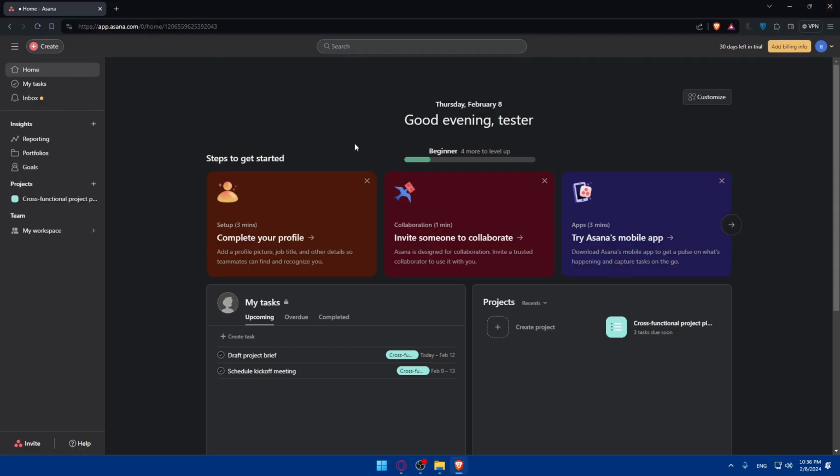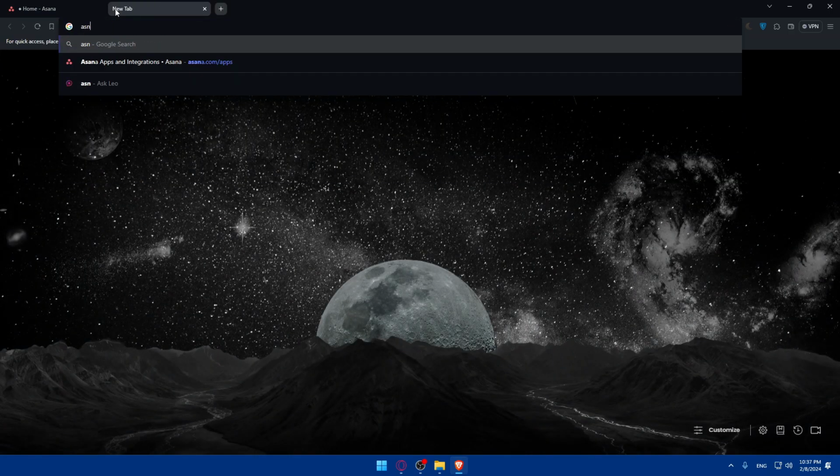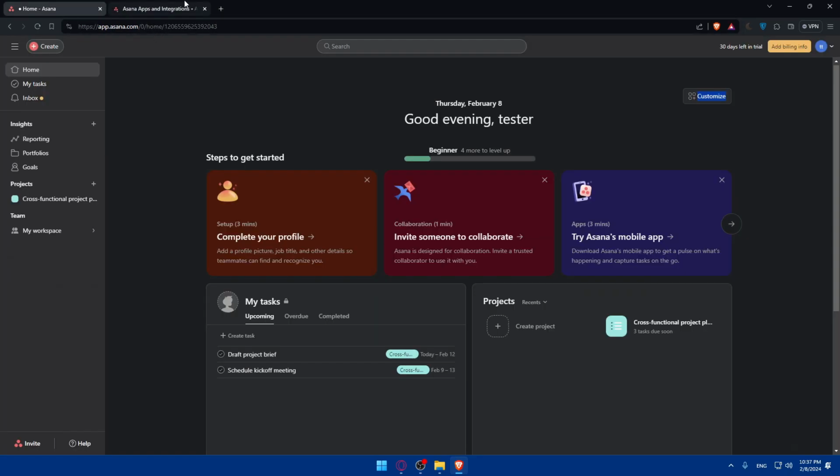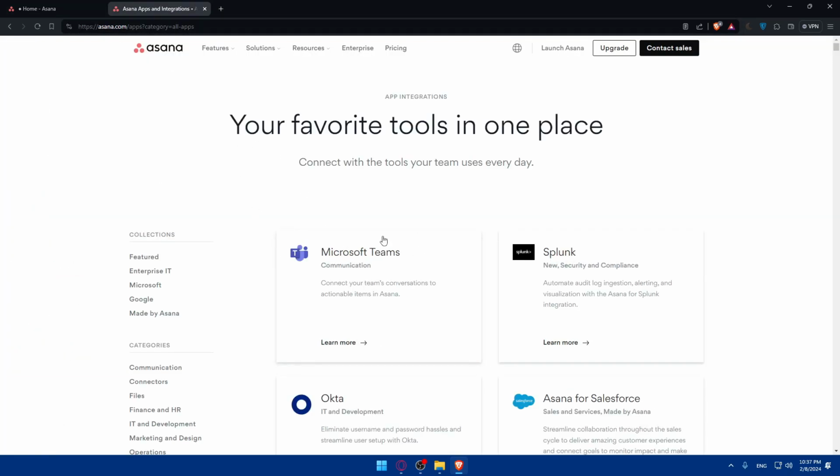Once you have logged into your account, or just created your account, you will find yourself on a place like this. The first thing you want to do is go and install the Outlook integration. And how can we do it? Simply open a new tab now and type asana.com/apps. You need to search for it in here. And yeah, you'll be taken in here.